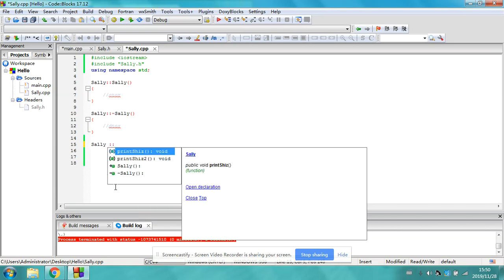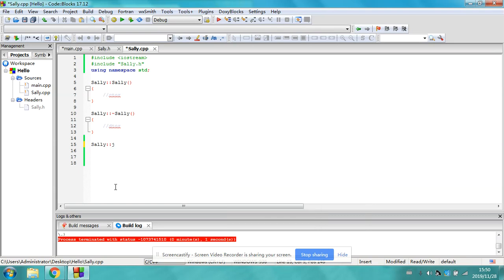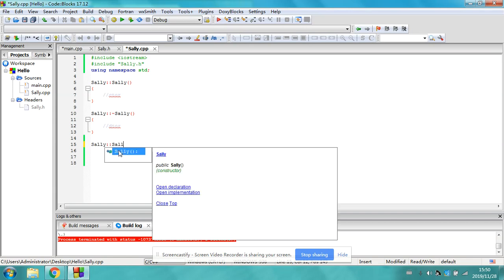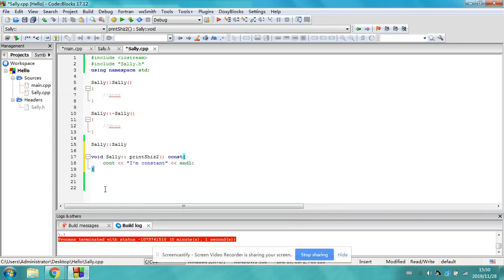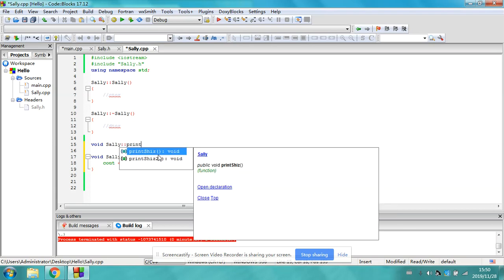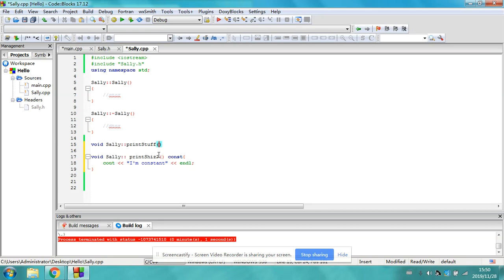and then we do a double colon, and after it we type this again, Sally. I have to refer to that because I cannot remember everything from the lesson. So you type the void, which is the type, and Sally, and then a double colon. And then after this, you give your function a name, which is print stuff. And for this one, it's not going to be constant, because we need to show you how a normal function and a constant function work.